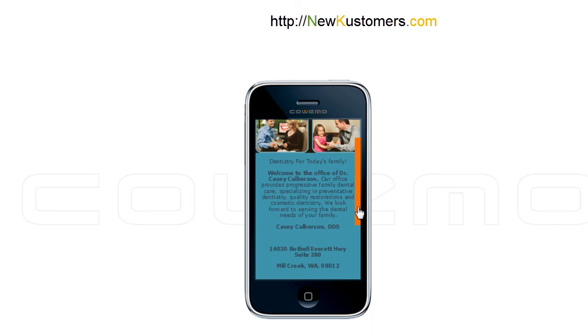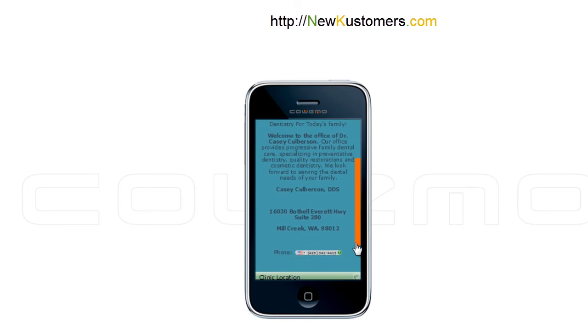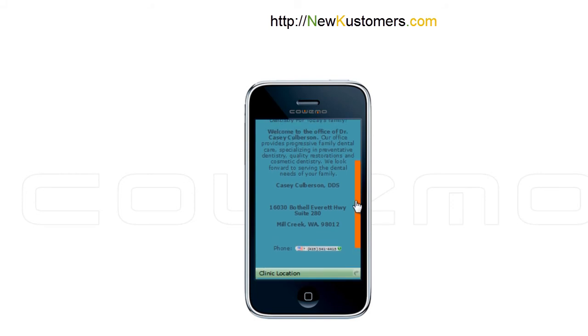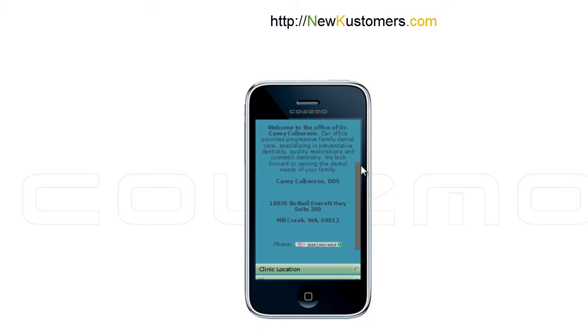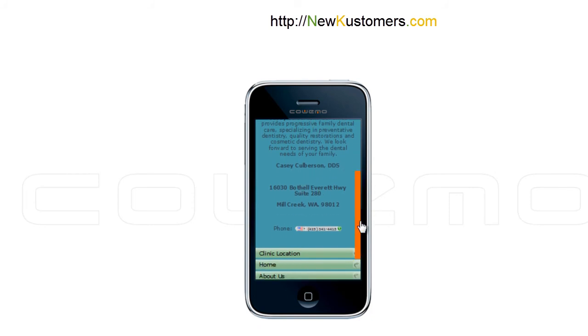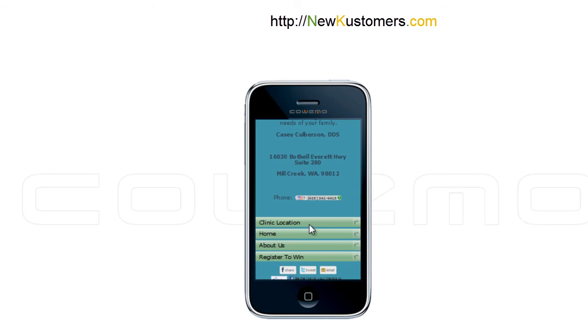So you say, well, that's not a lot of information. Well, it gives you all the pertinent information, because remember, a mobile phone user is not a PC user. A PC user does research. A mobile phone user goes to your site and wants the most basic information right away, like something about your office, your address, your phone number, location, about us.